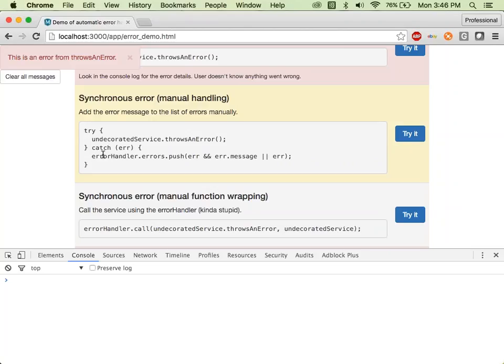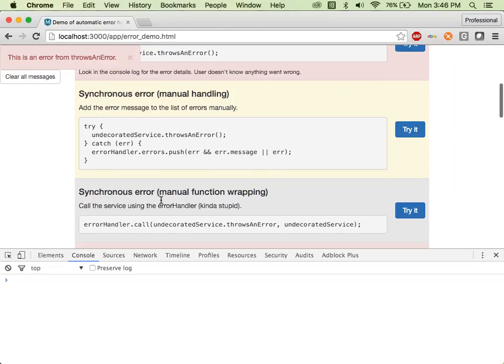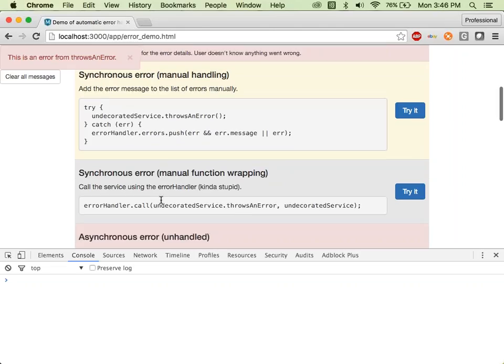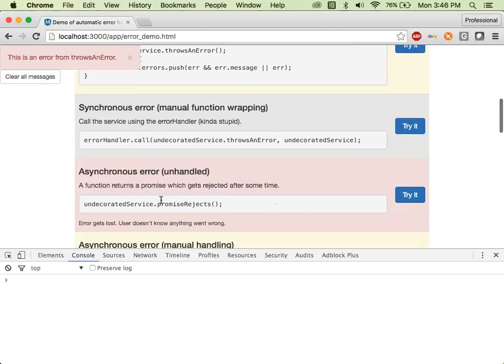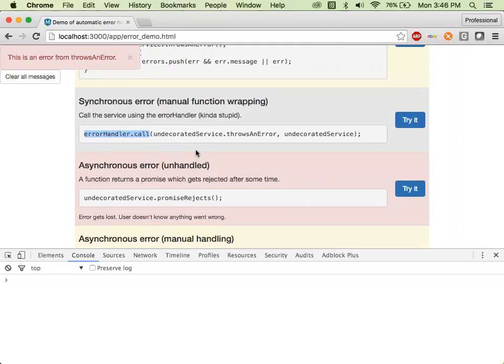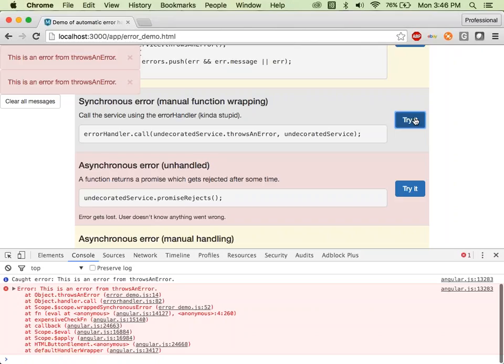But when you use an error handler, and you say errorHandler.call to call every service, then if there is an error in this service, it will get captured. Like again here and here you can see. So all these are there, and you can keep on doing it.